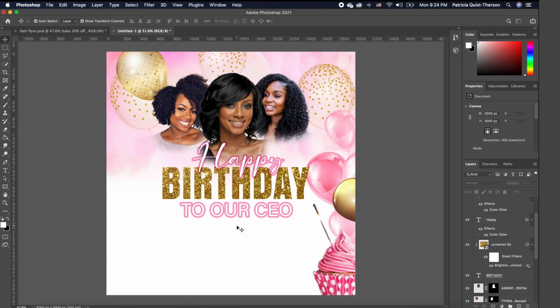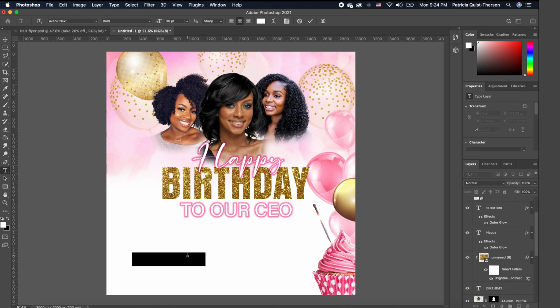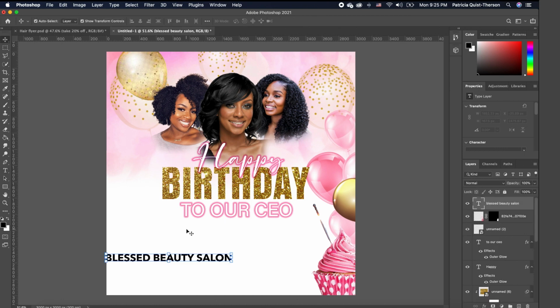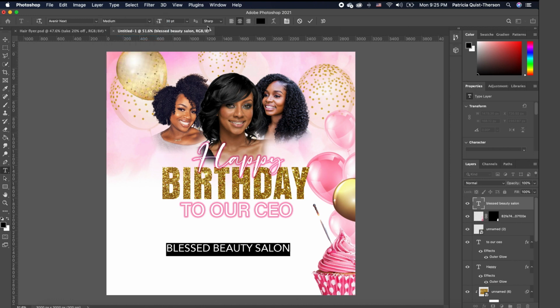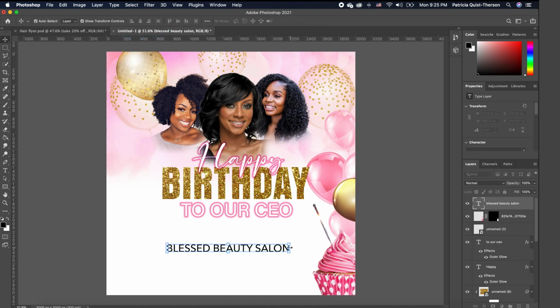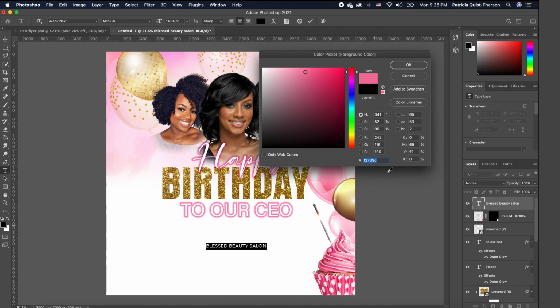So we want to go ahead and add more information. I'm going to pick my text tool and make sure my foreground is black. I'm going to type in, and then I'm going to scale it down with my move tool. I'm going to scale it down, set it right there, and double click, select my foreground and pick this hot pink color or a deeper one like so, and I'm going to click OK.